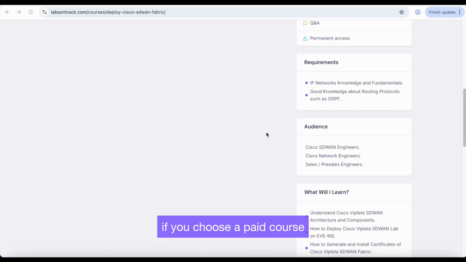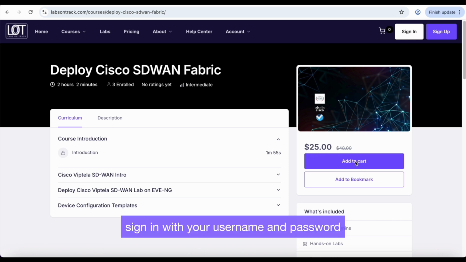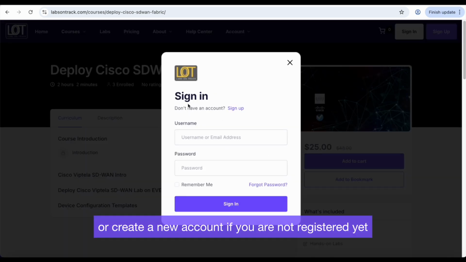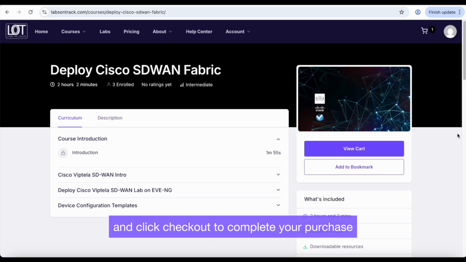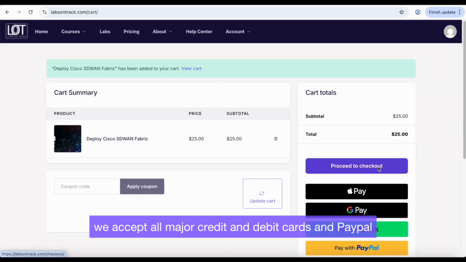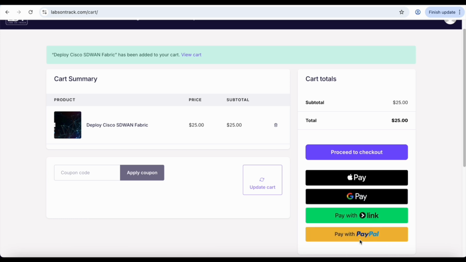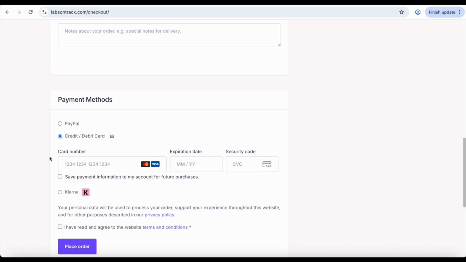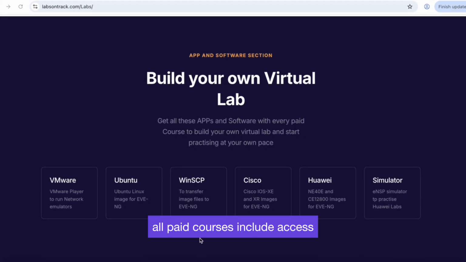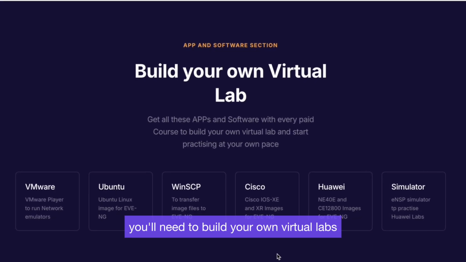If you choose a paid course, click Add to Cart. Sign in with your username and password, or create a new account if you're not registered yet. Once signed in, open your cart and click Checkout to complete your purchase. We accept all major credit and debit cards and PayPal. All paid courses include access to download the software you'll need to build your own virtual labs.